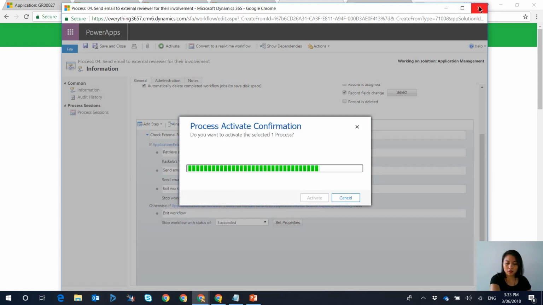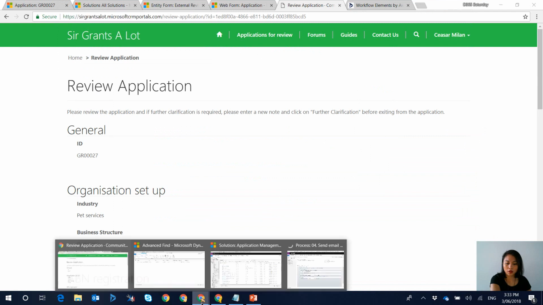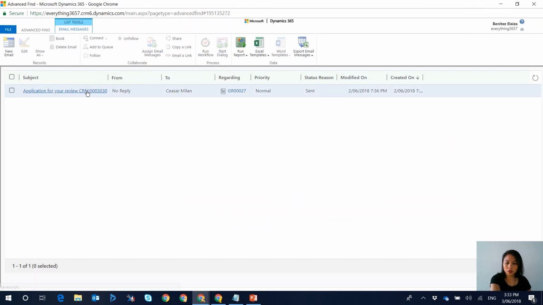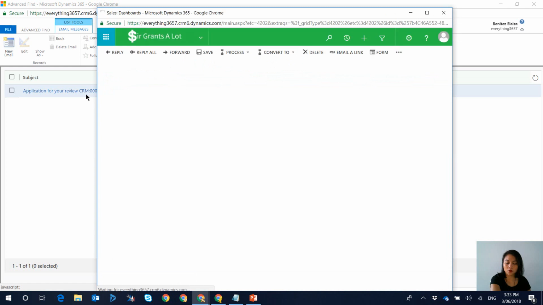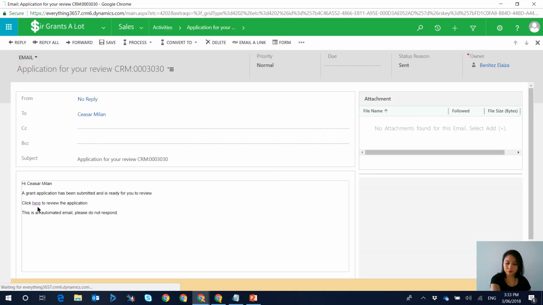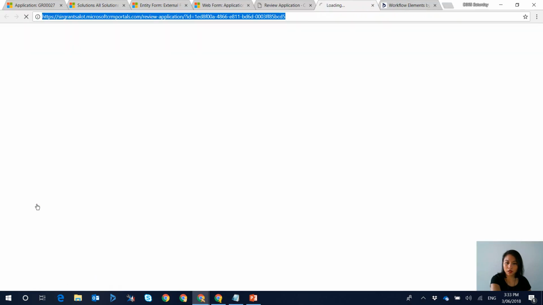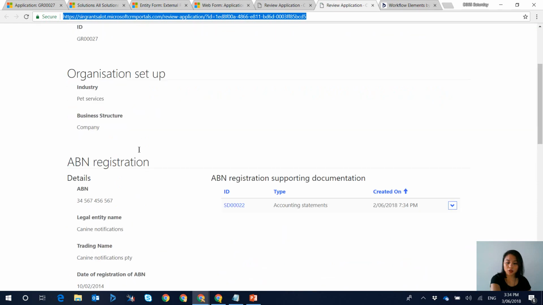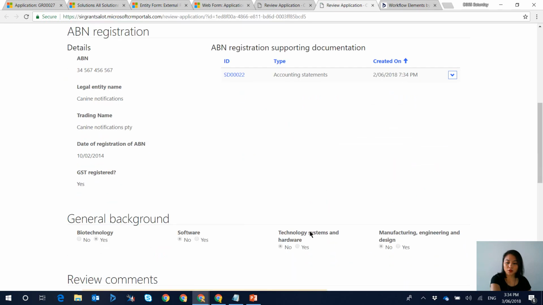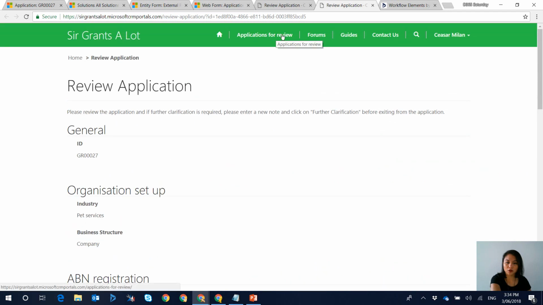So what I'm going to do now is jump into the emails. So this is the email that would have been sent to the external reviewer, and what we're going to do is click on the hyperlink. Once I click on the hyperlink, it's going to automatically launch the application. So as you can see, there was no need to go to the applications for review.